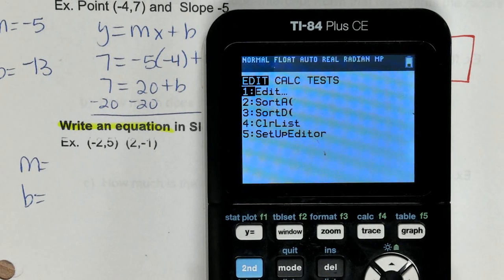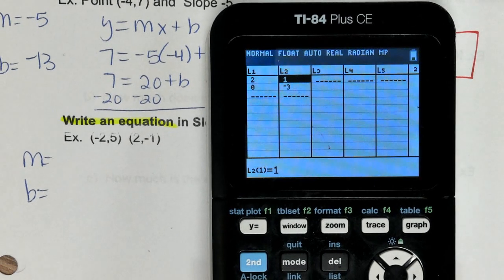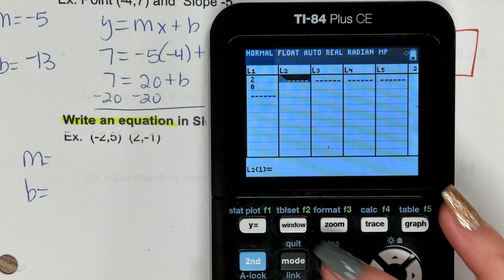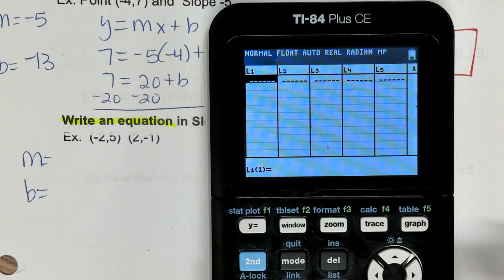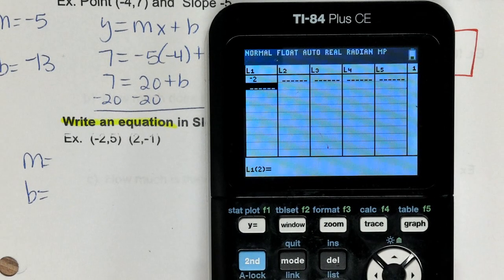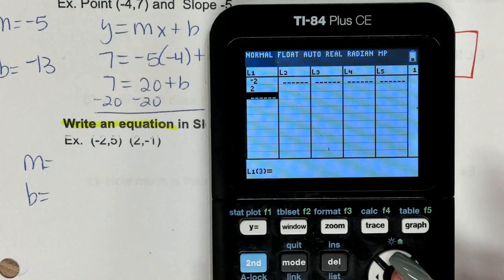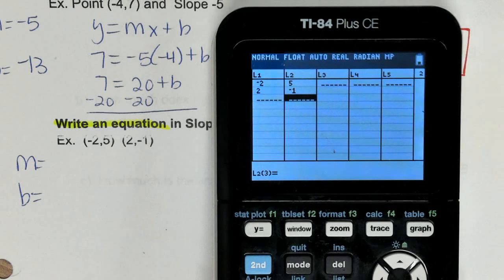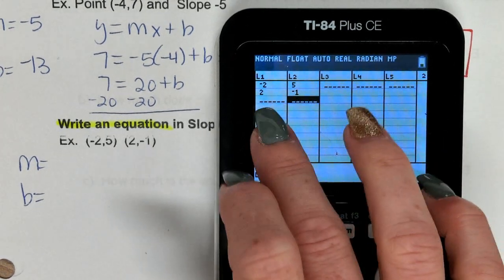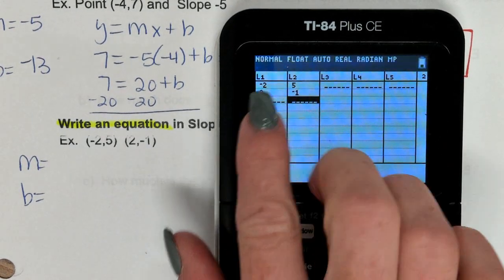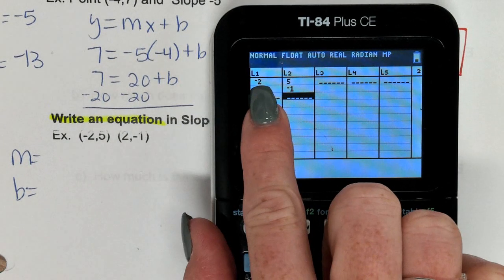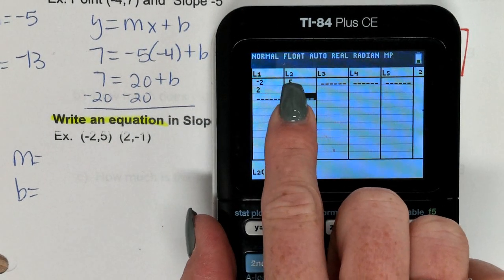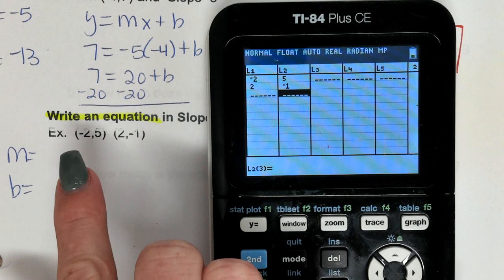Everybody should be doing it with me. Edit. Please don't delete your list, just delete the numbers. I'm going to put in negative 2 and positive 2 for my x. I'm going to put in 5 and negative 1 for my y. The main part people mess up on here is putting it in correctly. So please make sure it reads negative 2 comma 5, just like that coordinate, yes?